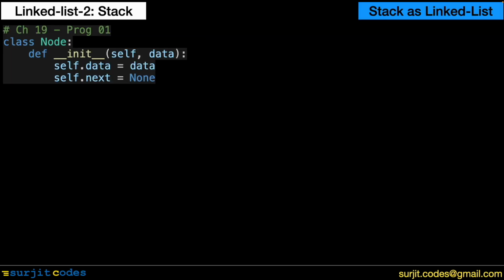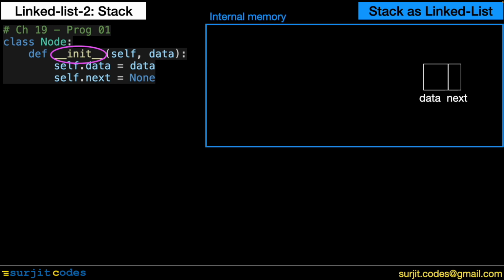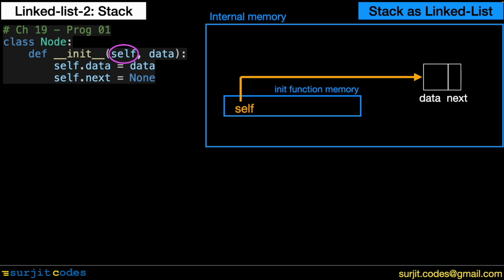In the previous video on queues, we learned about the linked lists which are based on the node class. We will reuse the same node class here. However, this time we will organize the nodes to function as a stack. The init function serves as the class constructor that gets memory to hold an object of the class node. Data and next are the two attributes of the node. The address of the node is saved in a local variable self, which is always the first parameter of all the member functions of a class. In Python, member functions are known as methods of the class.